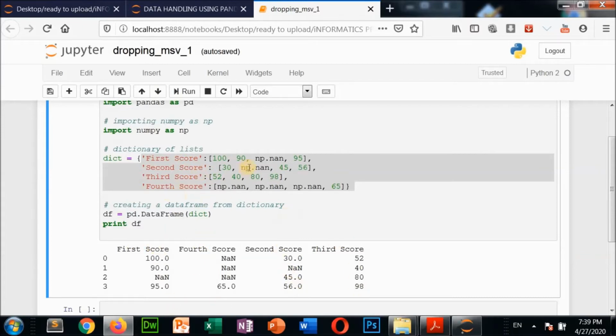because after that the values are coming. In first score: 100, 90, NaN and 95, where you call the np.nan function. For the second score: 30, NaN, 45, 56.